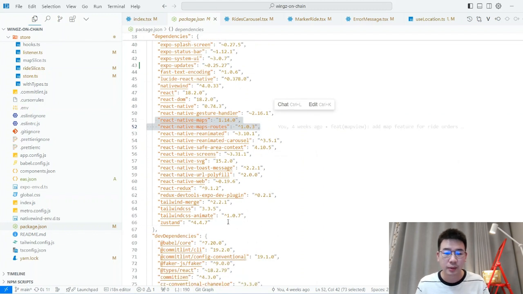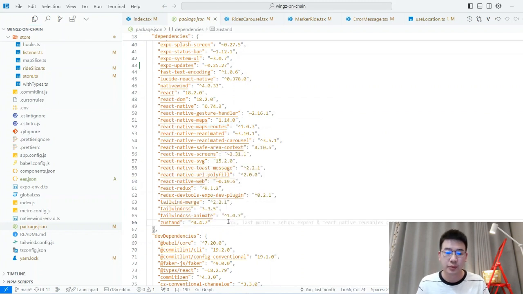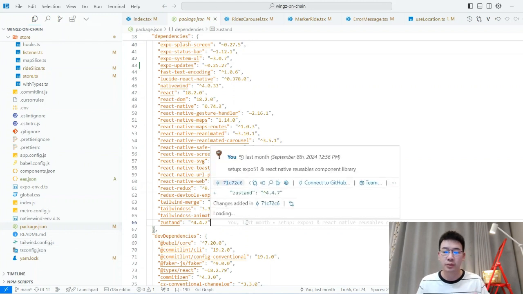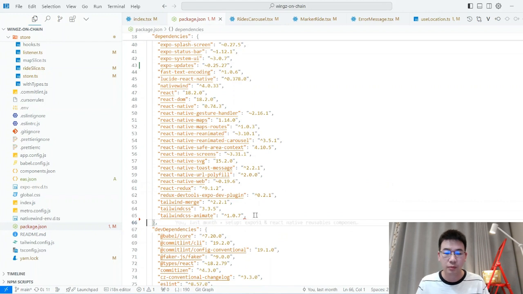Yeah, and I didn't use this so far for this app because I'm using Redux.js with the RTK query.